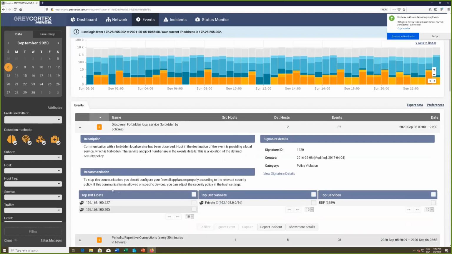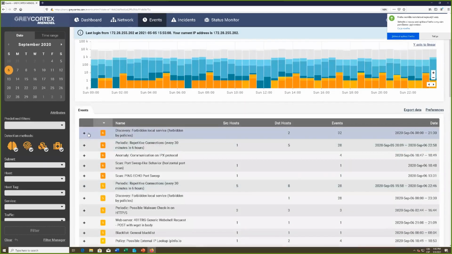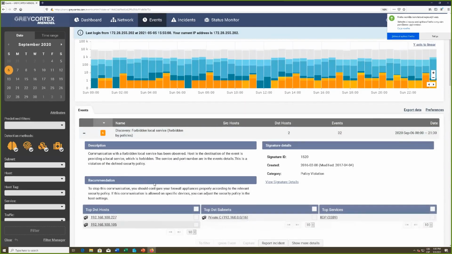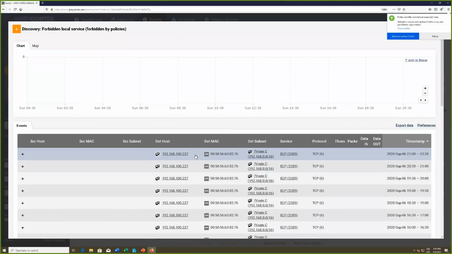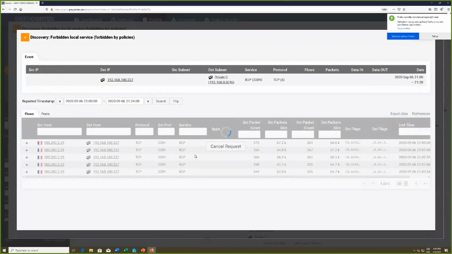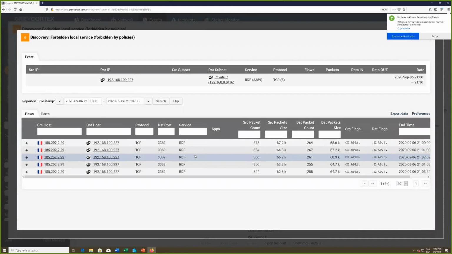In the detail of this event, we can see that the system is giving us information about two IP addresses, 227 and 105. Maybe I will make it a bit bigger so you can see it. I will use this show more details button to have a look at the details of this communication, so I can discover what exactly happened and why the system is alerting me about this.